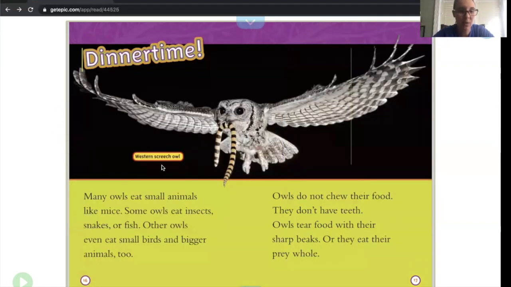Dinner time. Many owls eat small animals like mice. Some owls eat insects, snakes, or fish. Other owls even eat small birds and bigger animals too. Owls do not chew their food. They don't have teeth. Owls tear their food with their sharp beaks, or they eat their prey whole.